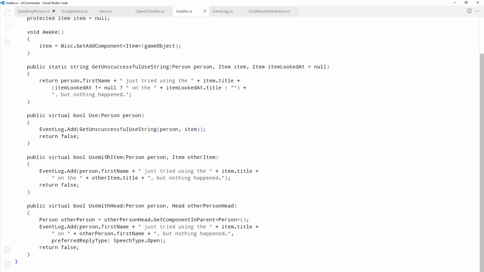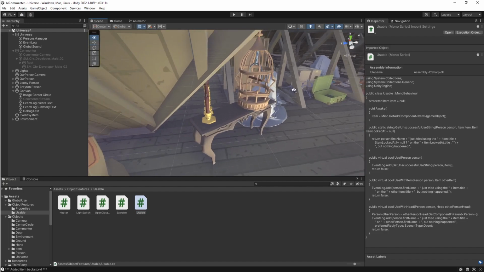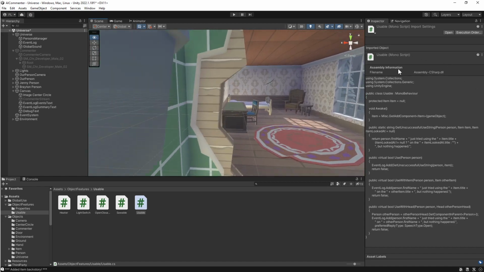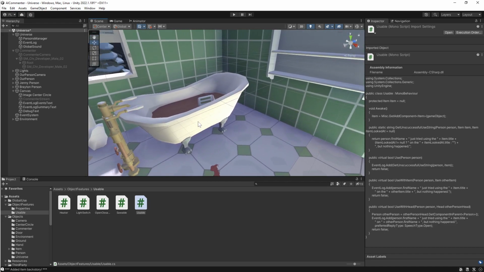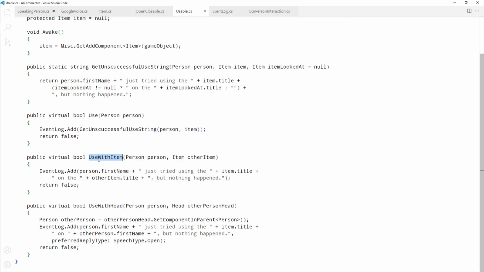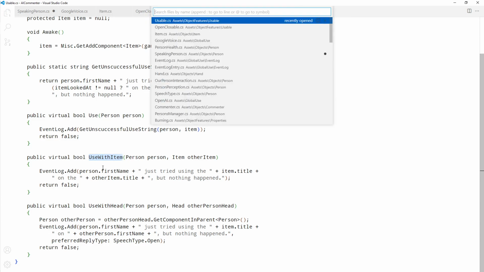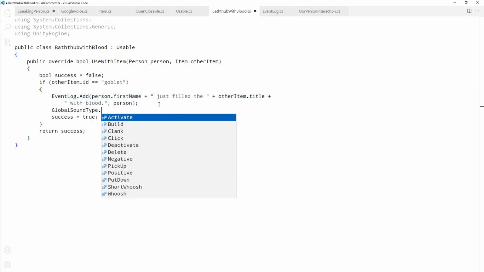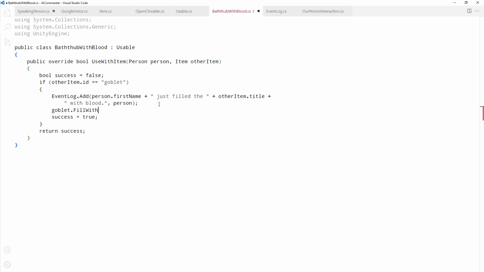I have the usable class, which is a generic base class that you can override, where you can, let's say I want to use a goblet with, so if we go to the second floor, there's a bathtub with blood here. So if I use the empty goblet here, maybe I want it to fill. So I can override this use with item in my goblet class or in my blood bathtub. So I go to use with item, and if the other item ID is a goblet, then I can do something specific here. I would probably then do something like goblet fill with blood. I don't have this programmed yet, but this would be how it works.